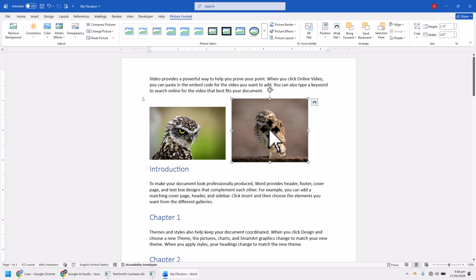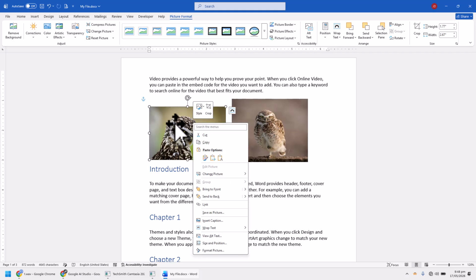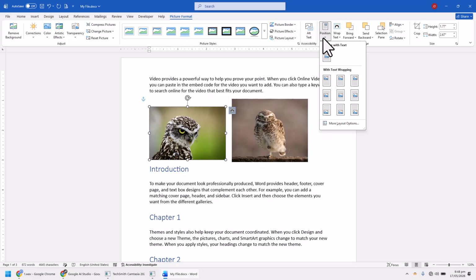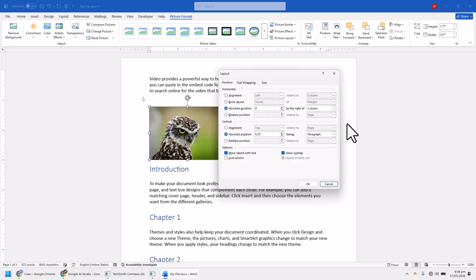Select the first image again. Click the Layout Options icon and choose See More at the bottom. Another way is to go to the Picture Format tab, click Position, and then choose More Layout Options. A new window will open.